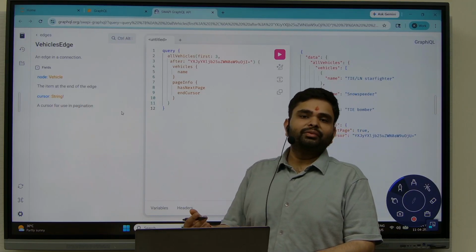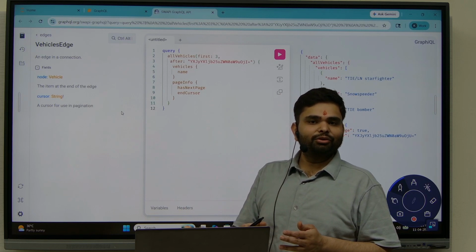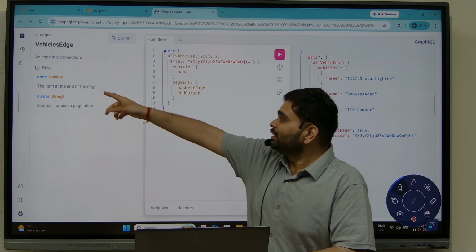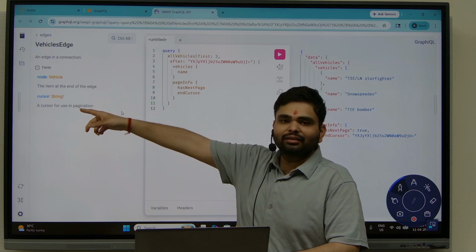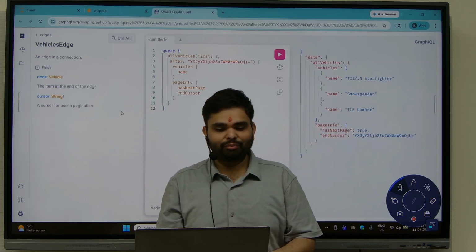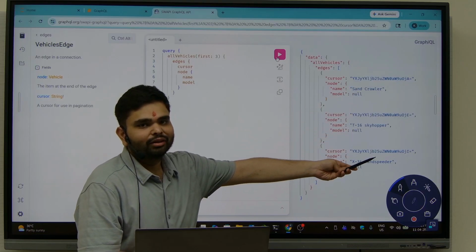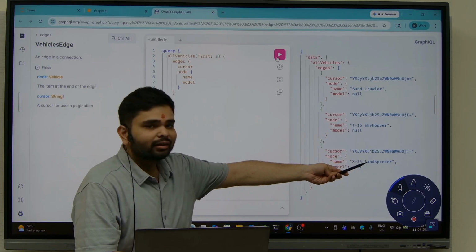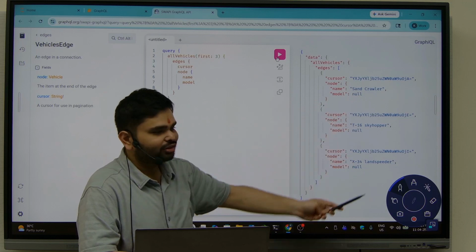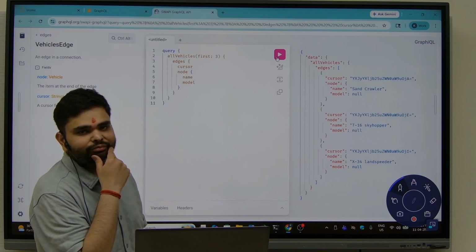Edges give you more freedom. They give you the cursor value of each record. In the page info, you are getting the start cursor value and the end cursor value, but for vehicle edges, you will get the cursor value for each displayed record. Let's have an example. Look, it is giving the cursor value of each of the three records. In the earlier example, in the page info, we got either the starting or the end cursor, but here we are getting the cursor for each record. This gives you more freedom.